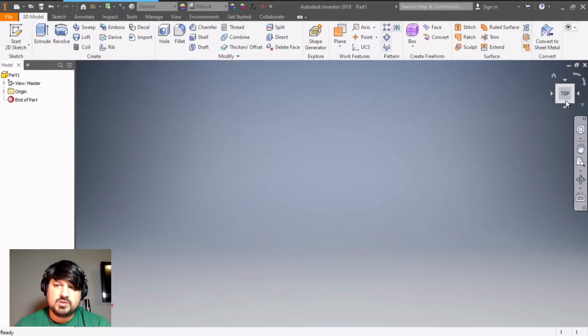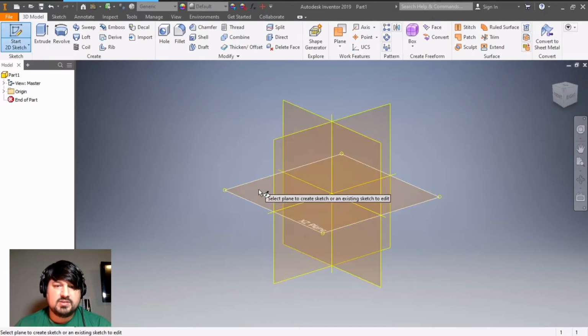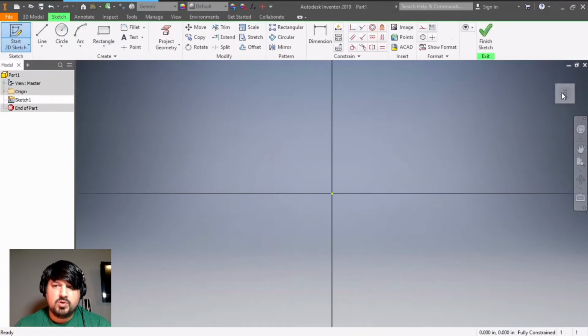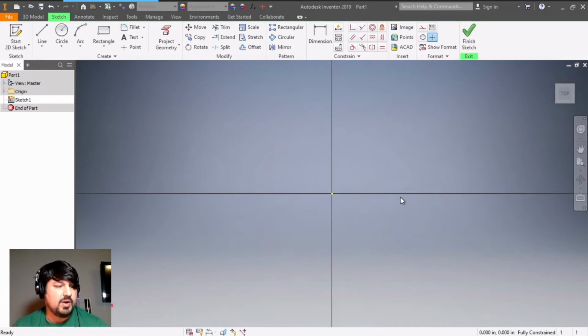We're going to start through the top view, which is XZ plane. So when you click on Start Sketch, make sure that you select the XZ plane. And if it rotates like this, just make sure that you do rotate it again so we don't have to fix our part later.